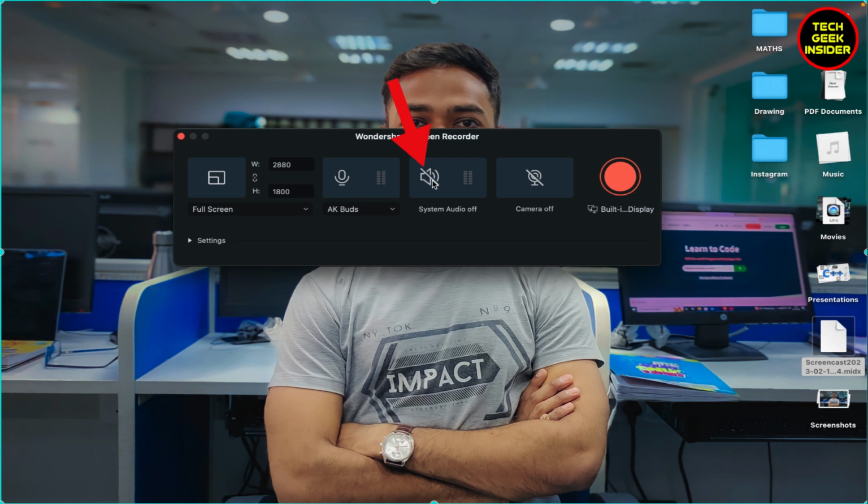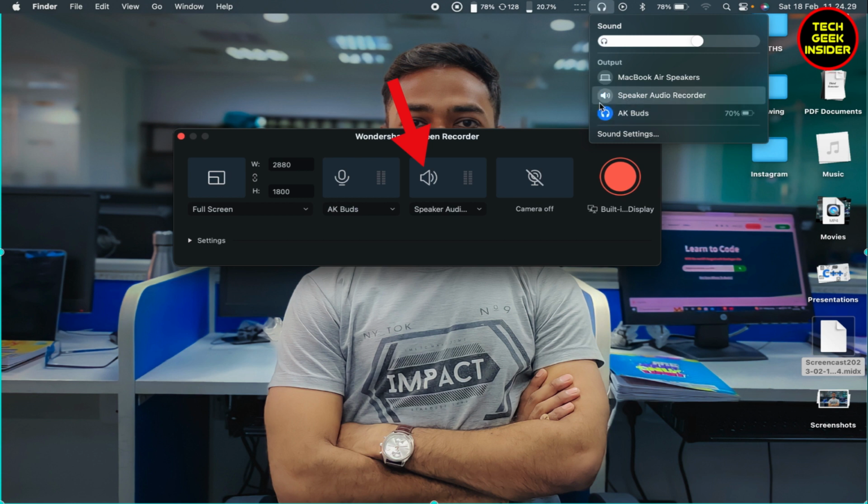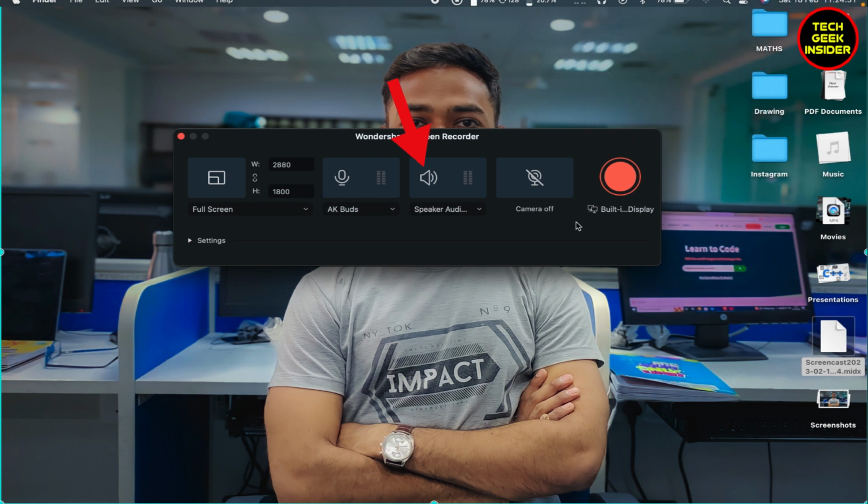If you don't want the speaker audio, you can just click on this to turn it off, or you can do the same with this as well. It depends on which ones you want. I'm going to turn this on. Now moving ahead, we have the camera setting, which is the webcam.